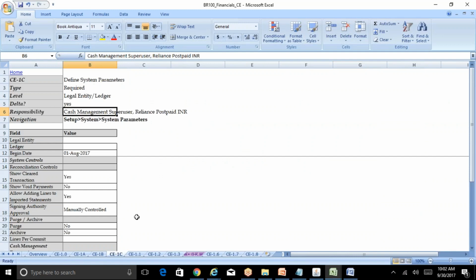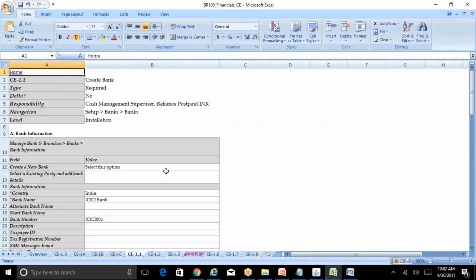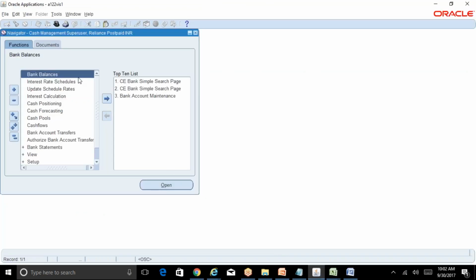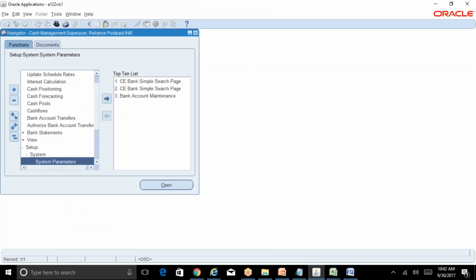Once you complete this, then we can go to the setup of the banks. The navigation is Cash Management Super User, Setup, System, System Parameter. As I said, in all the modules, first you need to complete this basic setup, and only then can you start using the modules.